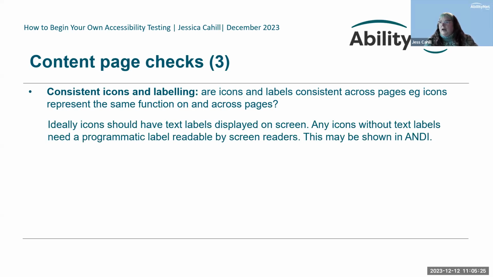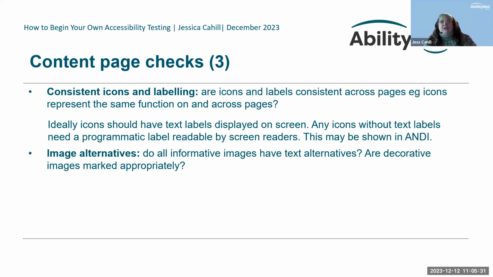And this might be shown within Andy. And we want to make sure that all of our images have alternative text, and that the text is a suitable equivalent to the image. Well, I say all of our images, all of our informative images need to have a text alternative. If we've got decorative images, maybe it's just a stock photo of somebody smiling and it doesn't add anything to the meaning of the page, then we want to make sure that it's marked as decorative. So commonly, if you're using a content management system, it's likely that just leaving the alt text field blank will probably achieve that.